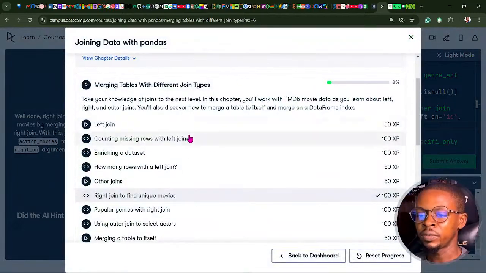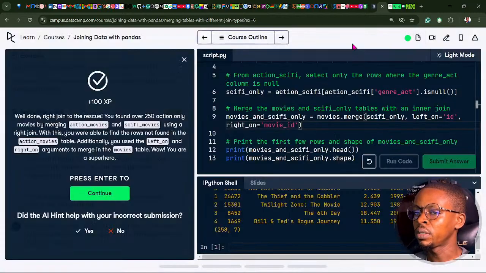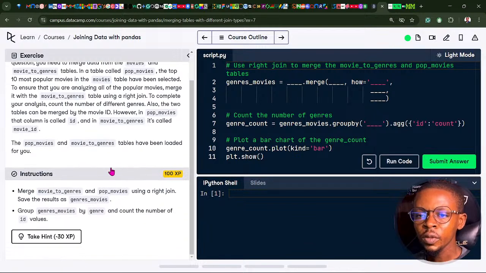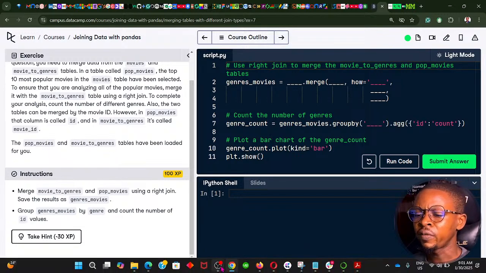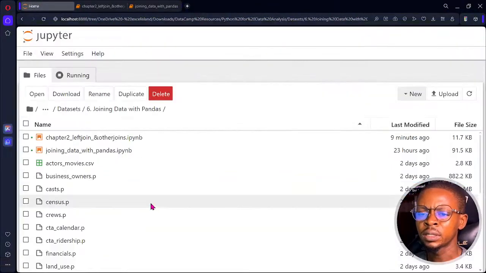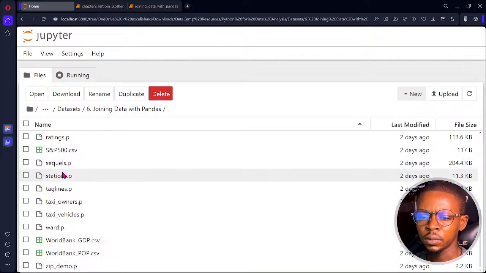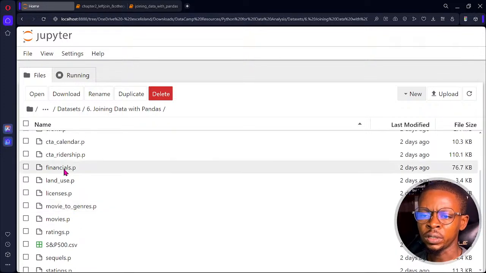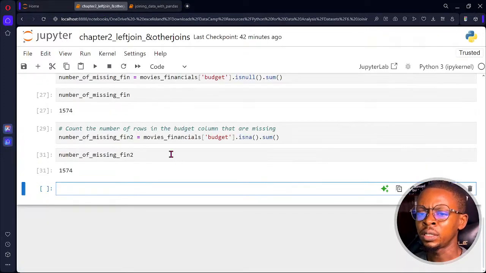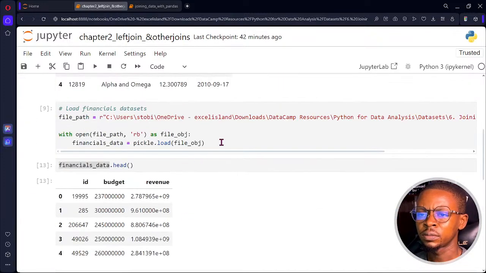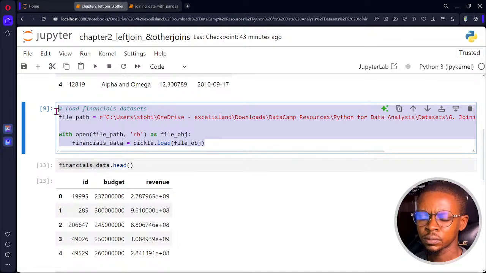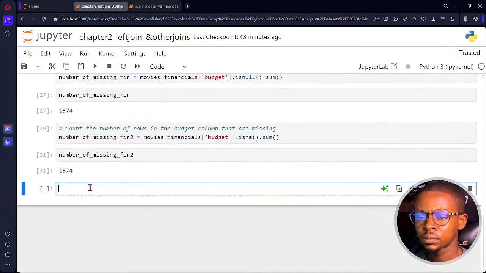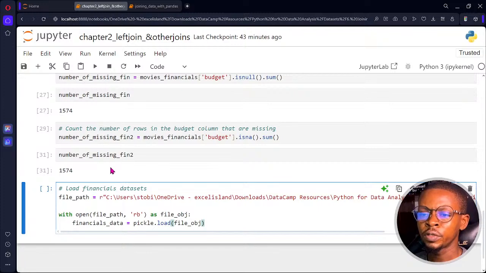So let's see the last challenge, which is popular genres using right join. Okay, let's continue. So which two tables are we working with? Pop movies and movies to genre. Let me see if I have access to those datasets here. Oh, I don't have access to pop movies. We have movies to genre here. Let me load movies to genre and let's see what we have there.